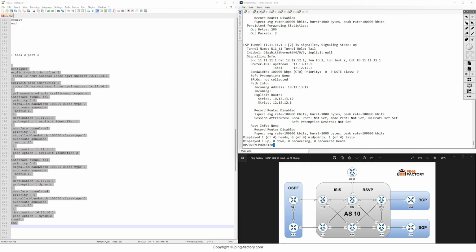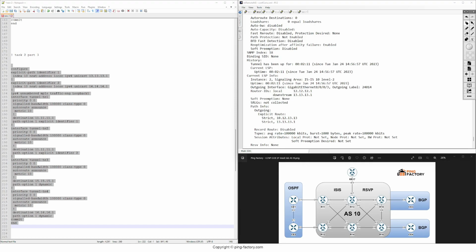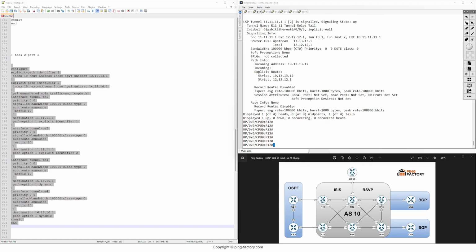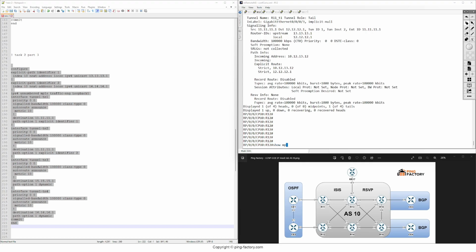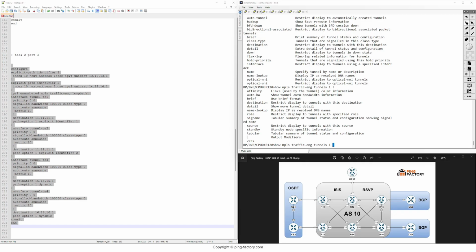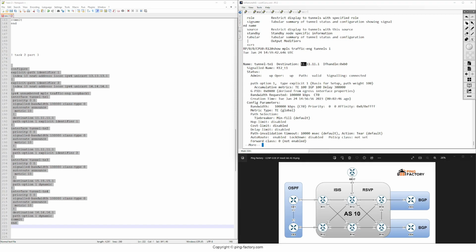So yeah, through 13 here. Okay. So I think we're good. Actually, we're not good because I'm not checking the correct tunnel. Let's see, I can show MPLS traffic engineering tunnels, and it's tunnel number 1. And let's also check the destination. So it's from 2 to 1, okay.